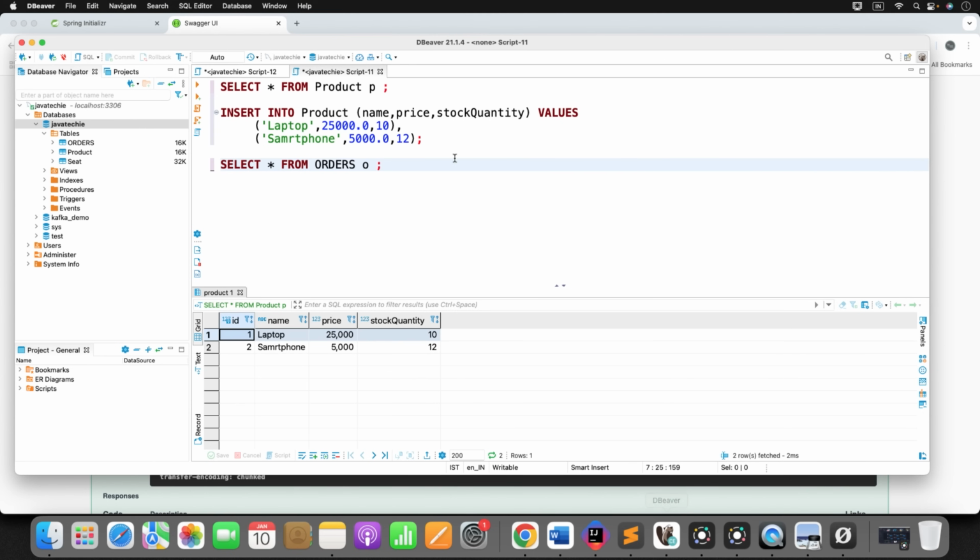Now let's validate the same in our DB. So these are the two product constants. First let me show you the order, then we'll come back to the product again. So this is the order entity, right?